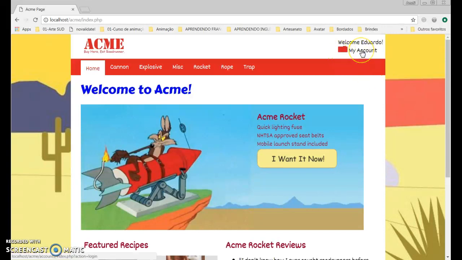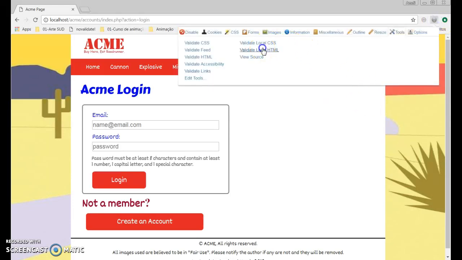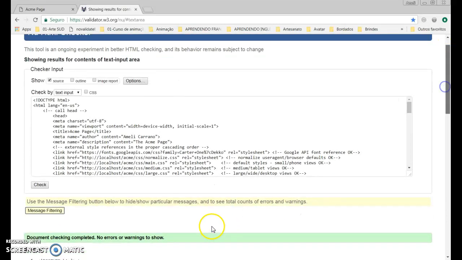I need to check if the My Account link is present before the login and if the logout link is present after the login. So first I will start checking the HTML here. Okay, no errors.